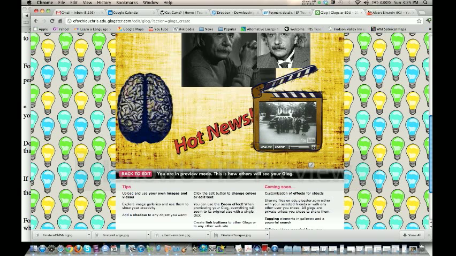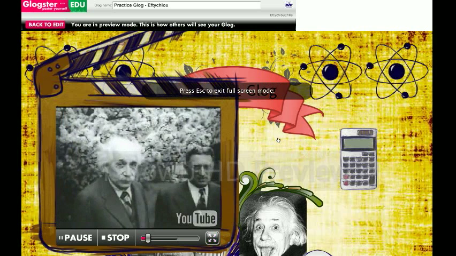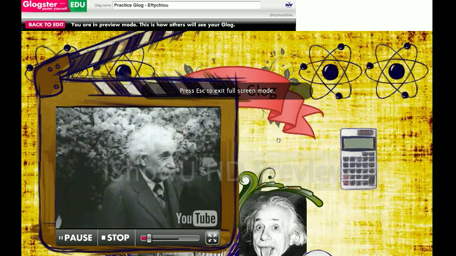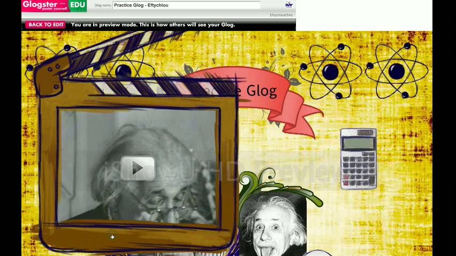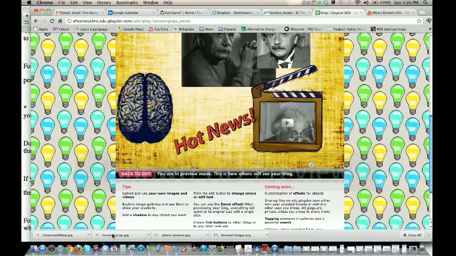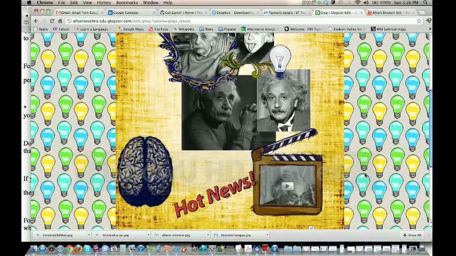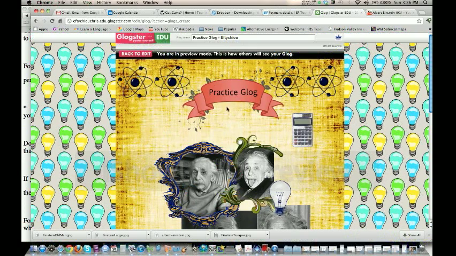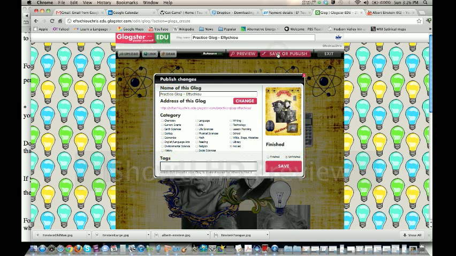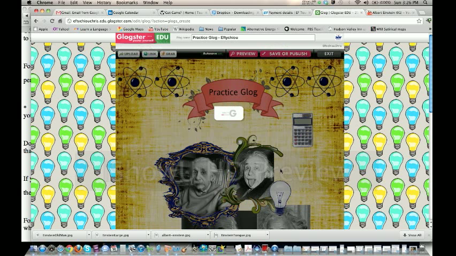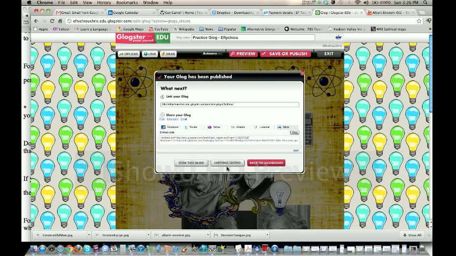It's too small though. It's too small. So let's click the enlarge button and see what happens. You can notice you can get a really good enlargement of the Glog and the picture. I can stop it. I can click escape. Go back in. And there's my Glog. Back to edit. Save it. Save it. Continue editing.